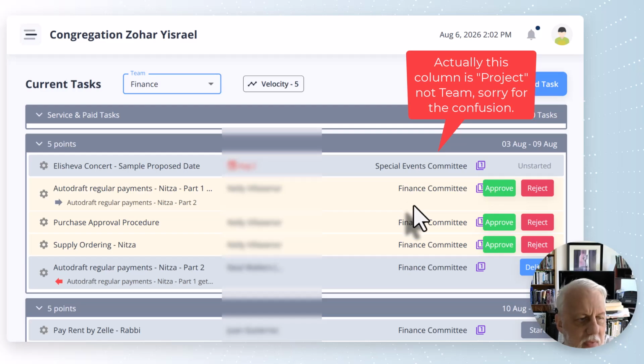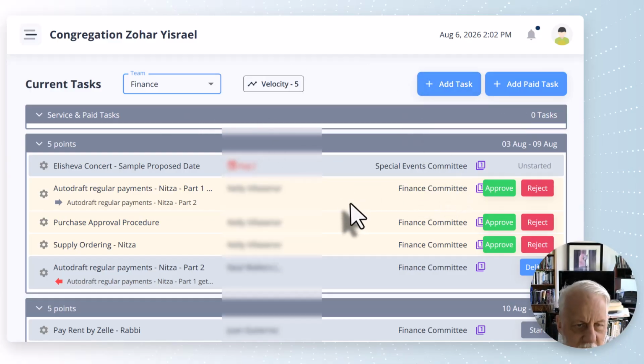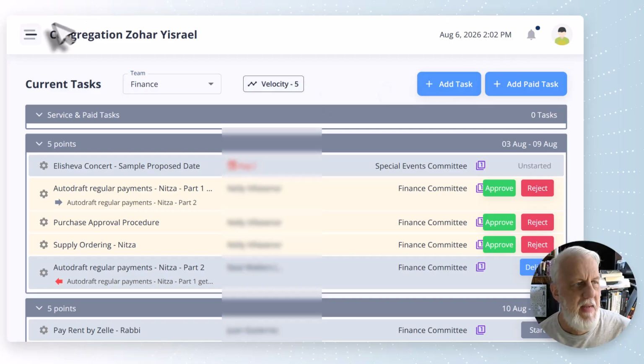And one reason you might want this is the finance committee might be discussing secret things that the marketing committee should not know about, right? So you don't want the marketing committee to see what the finance committee is doing. That's why we needed a little bit of separation. So let's talk about how you set this up.